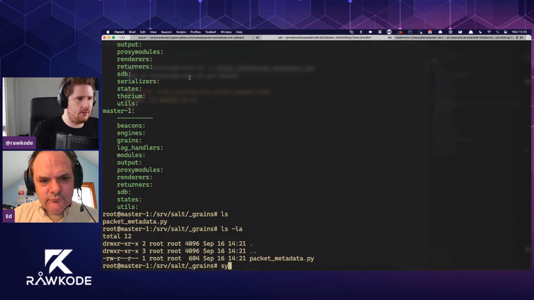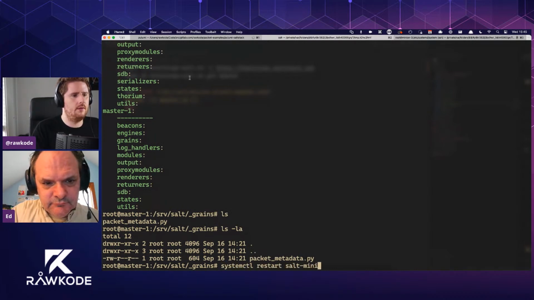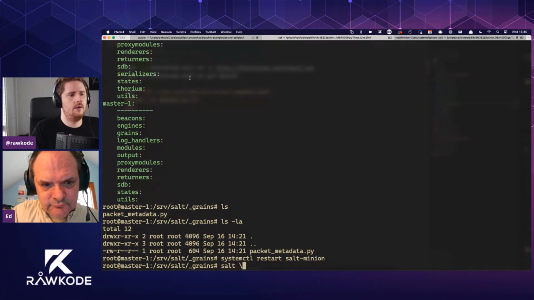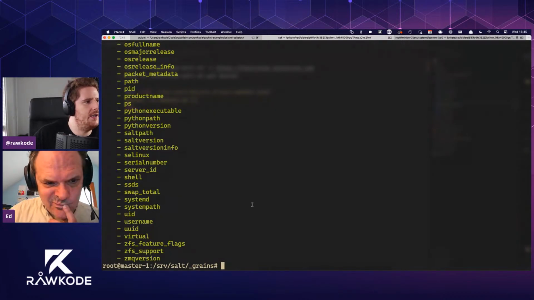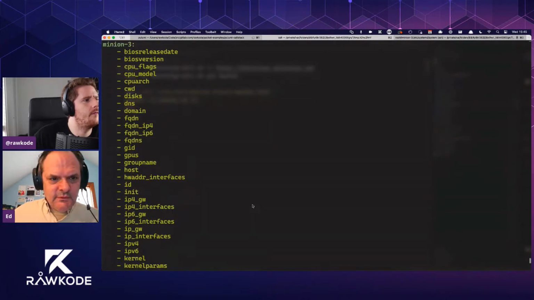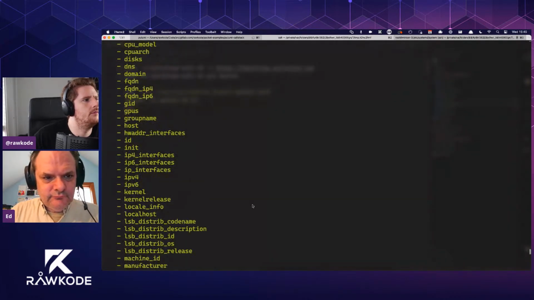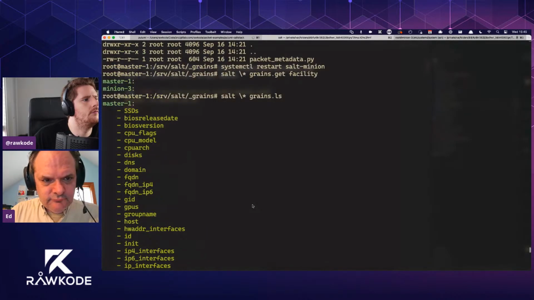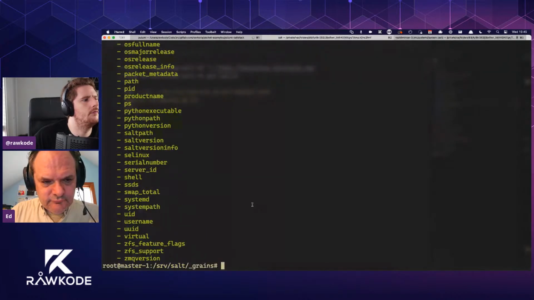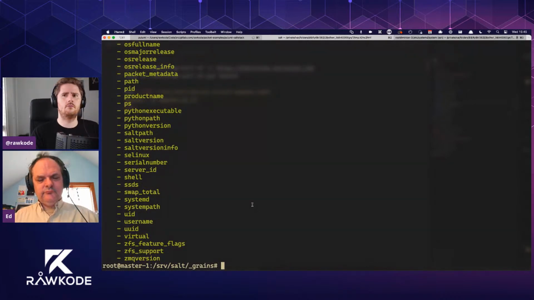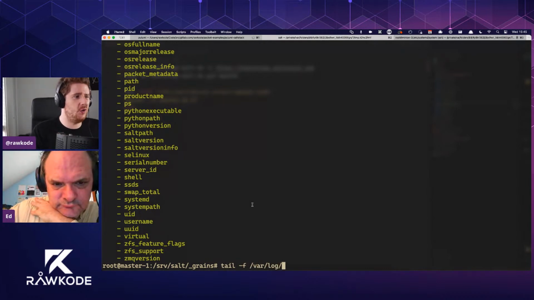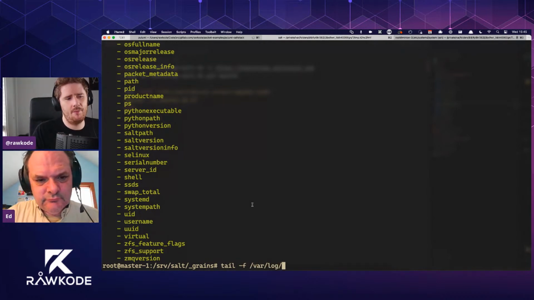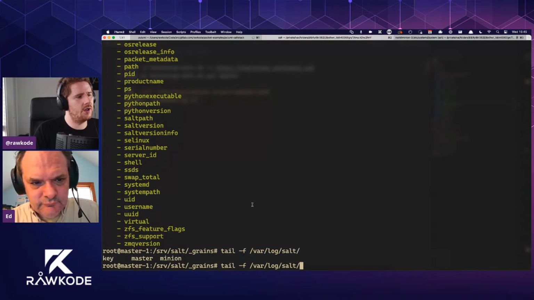I'm going to just restart Salt. grains.get facility. Still no happiness. You're letting me down, Salt. Let's check the log. I won't waste too much time on it. We don't need to work with the Packet metadata today, but I also don't like things not working.